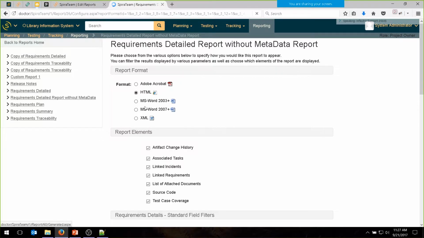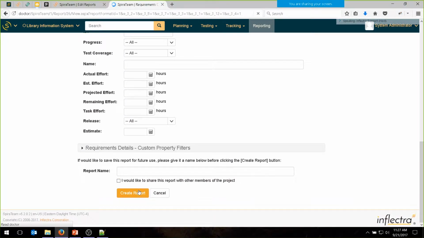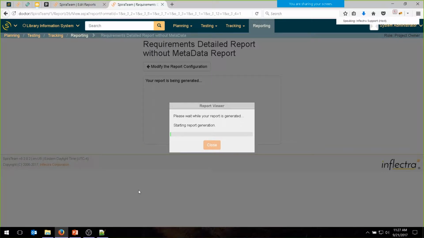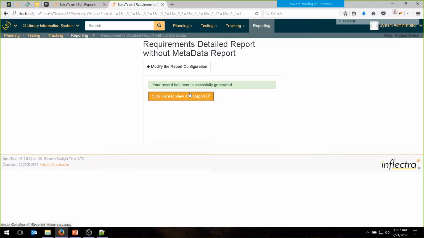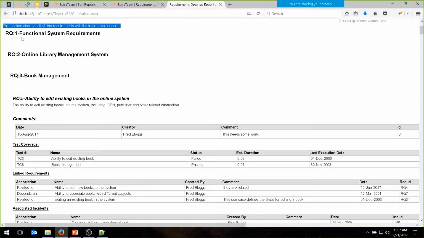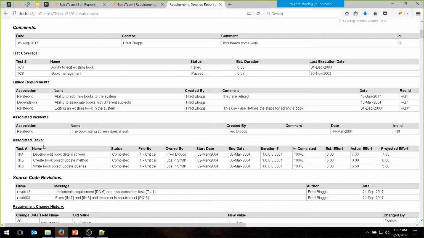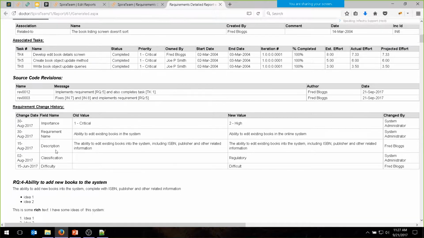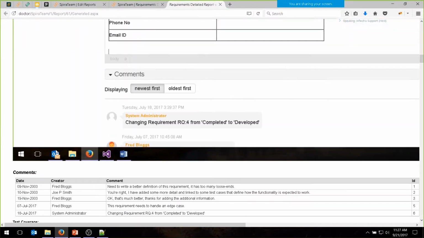I need to run it again. With the change, what we'll now see is that whole top section gone. So now we have a list of requirements. We have our URL. We also have our new heading we added, and we have our introductory text under the heading. Under that, we have our requirements in order, and we now have our comments, test coverage, link requirements, defects, tasks, all the things that we want to see, but we don't have all that meta information in the way.